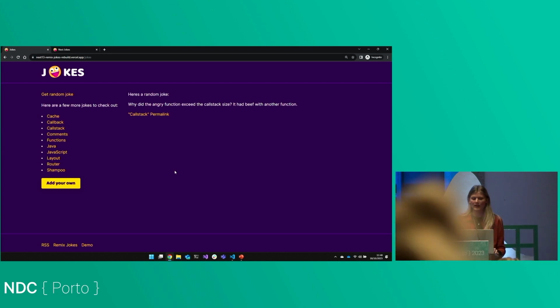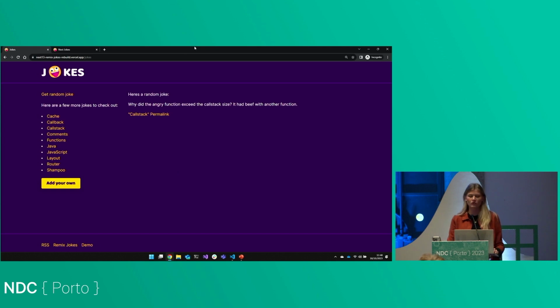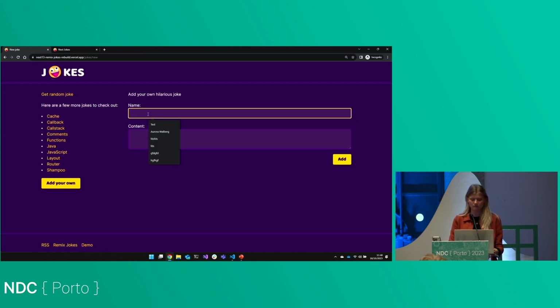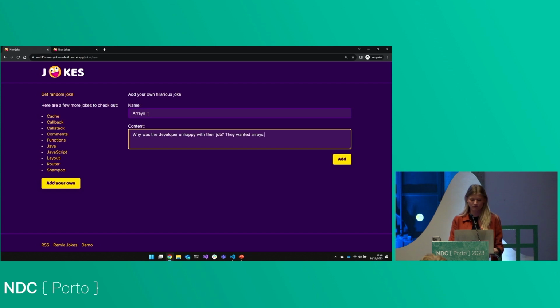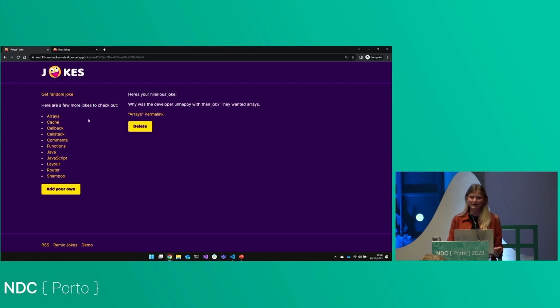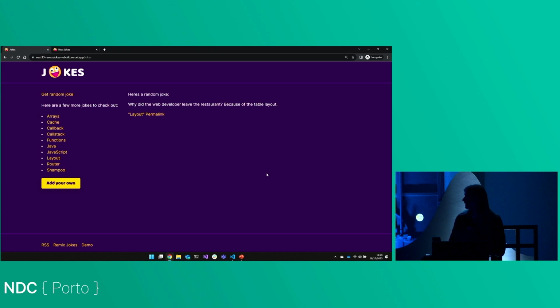So it's a simple app to display a list of jokes and add jokes and delete jokes. So you can view jokes here, and then you can add your own. For example, why was the developer unhappy with their job? That they wanted a raise. So then it's added. And then you can also delete them. That's the main functionality of the app here.